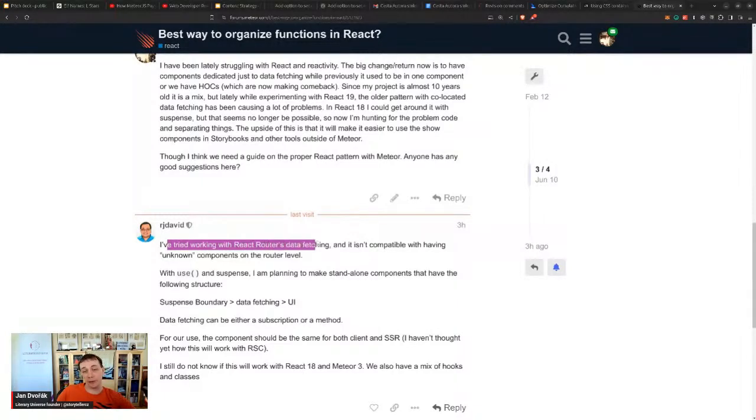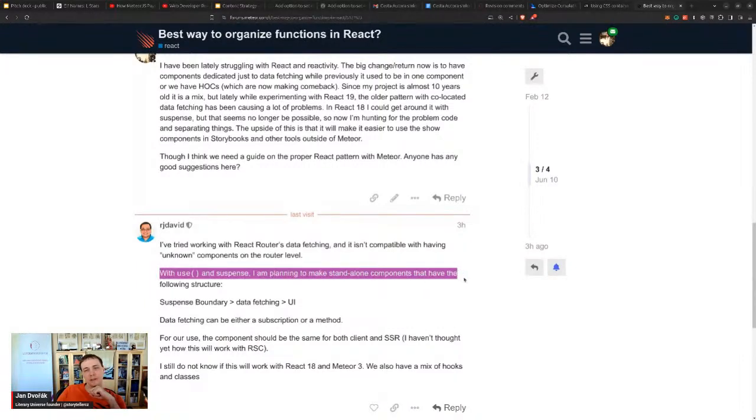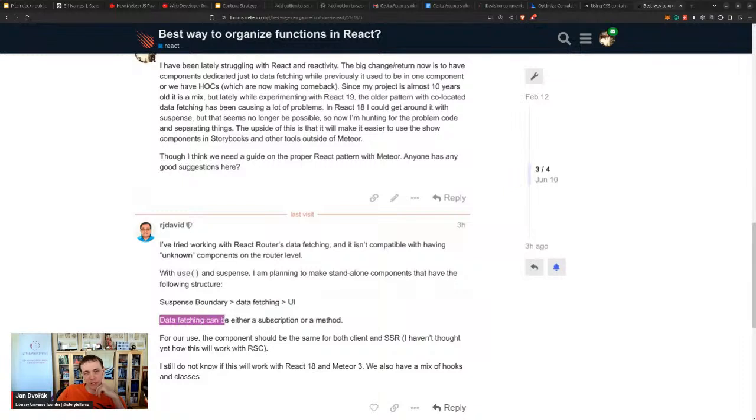I started working with React Router's data fetching, and it isn't compatible with having unknown components on the router level. Yikes. But maybe not necessarily a problem for me. With use and Suspense, I am planning to make standalone components that have the following structure: suspense boundary, data fetching, UI. Data fetching can be either a subscription or a method. For our use, the component should be the same for both client and SSR. Okay, and haven't thought yet how this will work with the React server components.